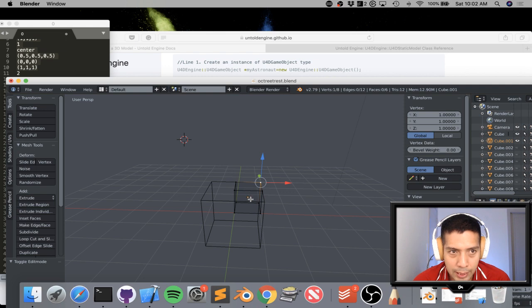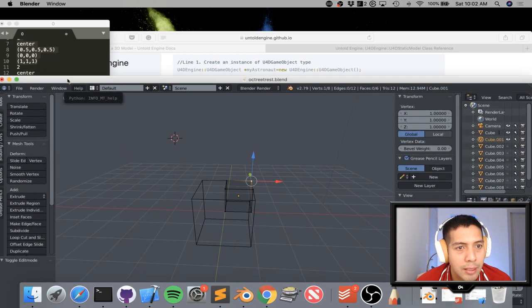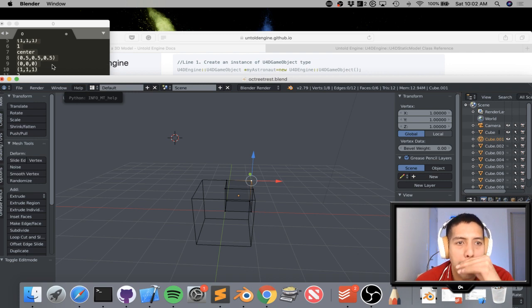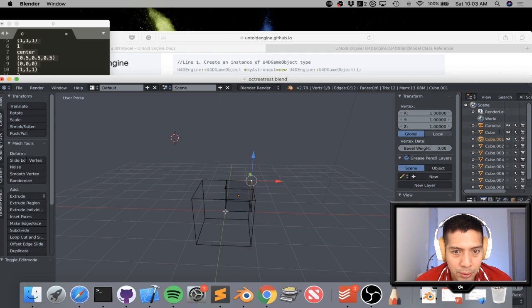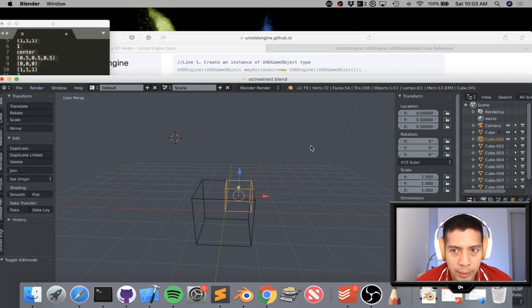Then the first child of this cube would be this one, and let's see, the center for that is incorrect. Oh, sorry, I was looking at something else. So the center is basically at 0.5, 0.5, 0.5, and that is what I get here. And now my minimum point is 0, 0, 0, which is what I have there, and my maximum point should be 1, 1, 1. So that one is correct.